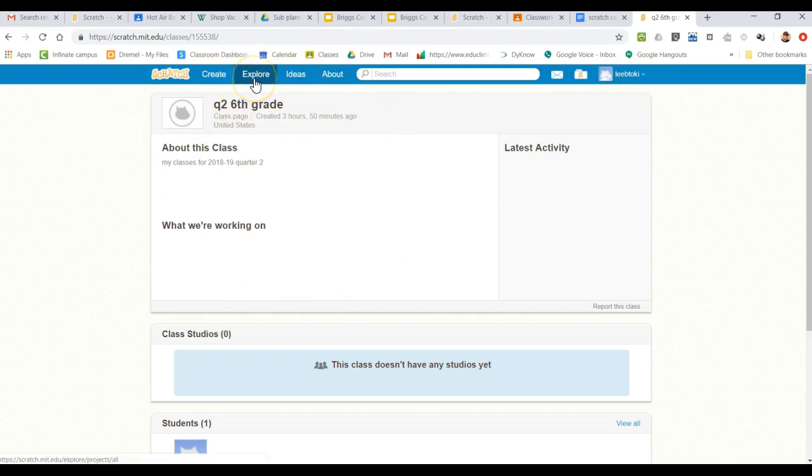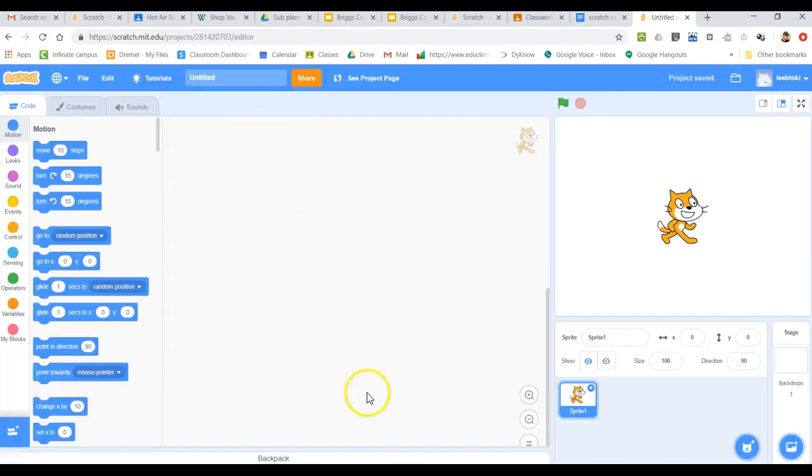Now, Explore will give you games that other people have made. Ideas might give you ideas on how to make a game. We want to hit Create today because we're making a game from scratch, in Scratch. So I'm hitting Create. And it's going to make this project.